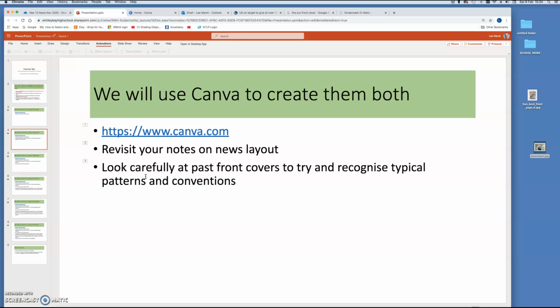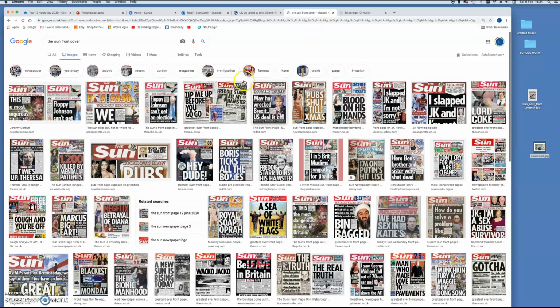So what you're going to have to look at is past front covers and really try and get a sense of recognizing typical patterns or conventions that you see. So for example, you can see at the top here, I've already just typed in the Sun front cover in Google Images.